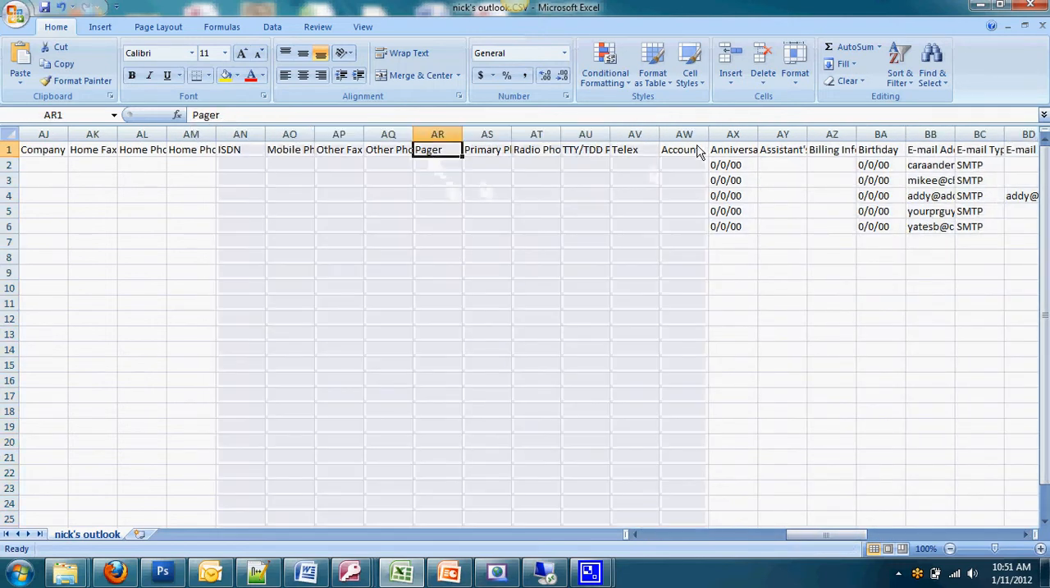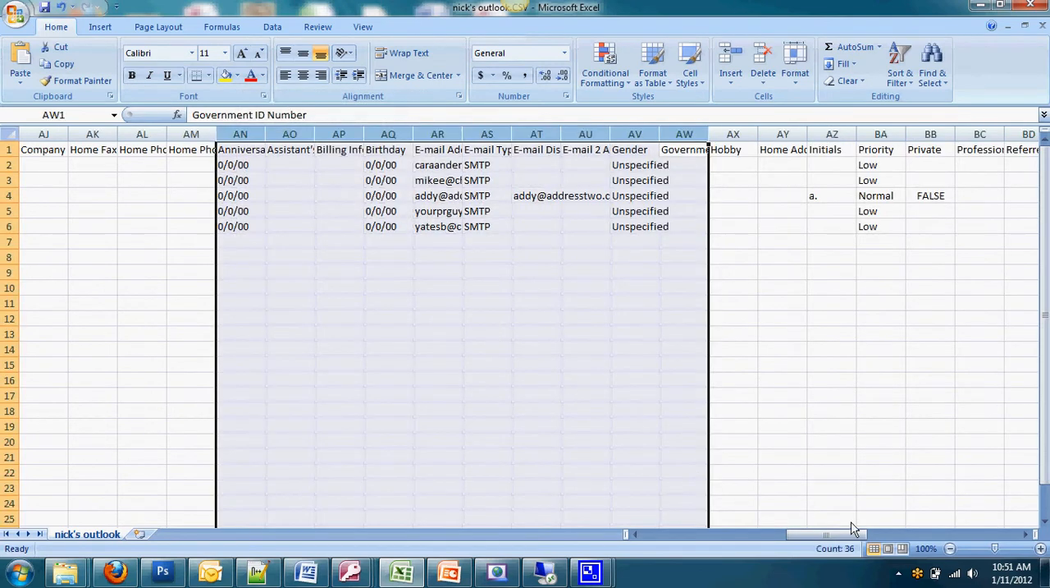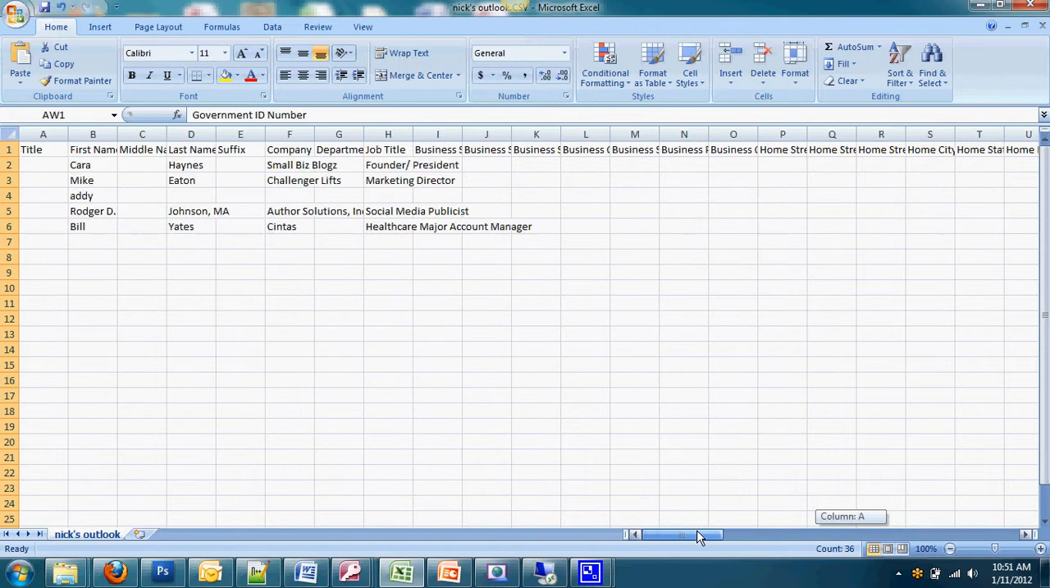Pager. Who has a pager anymore? So, in any case, I'm going to delete these columns. You don't have to do this, by the way. It's just going to save a little bit of time and hassle in the future. When you get done, go ahead and save.